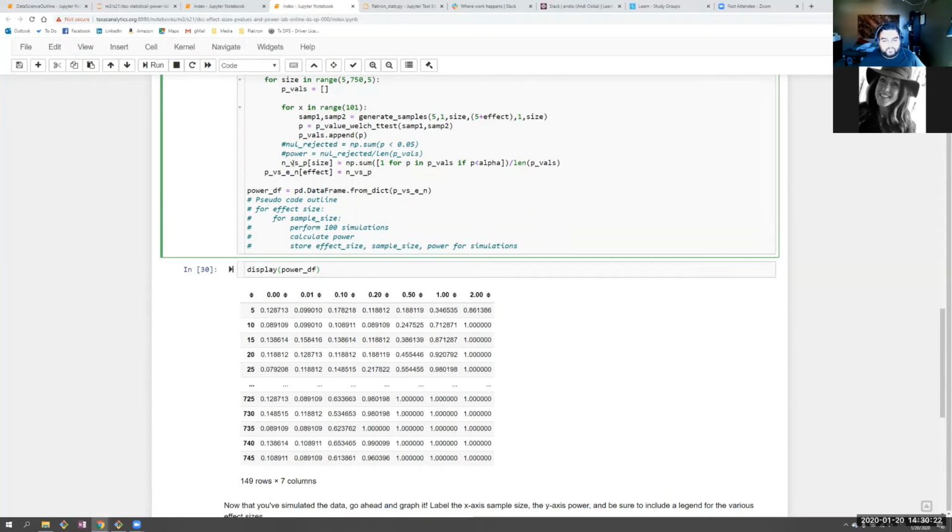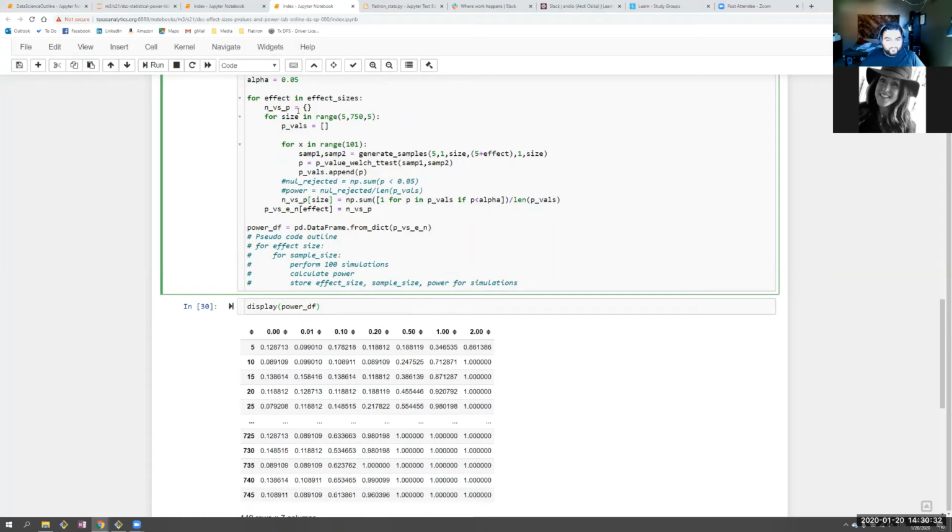Okay, so that's going to bring us back our power, right? And then that power gets stored in the N versus P dictionary, and the key is going to be the size. So basically, for each sample size, it's going to store, okay, if the size is 5, the power was found to be this. And it's going to do that for each size. That's going to be a key-value pair. And that's important because that's how the data frame gets built, because that is our series, basically.